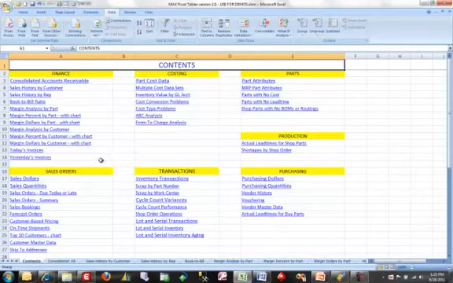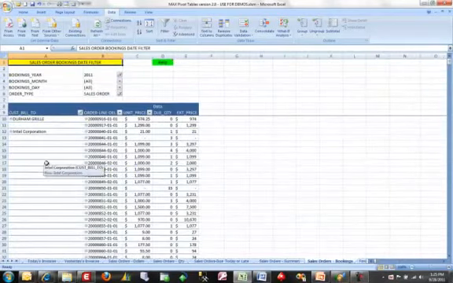I just booked a sales order. Let's go to the sales bookings sheet. This is a pivot table. Pivot tables just read your data. They can't overwrite your data. They can't delete data, so they're very safe to use. And if you're not familiar with pivot tables, they're very easy to get familiar with.